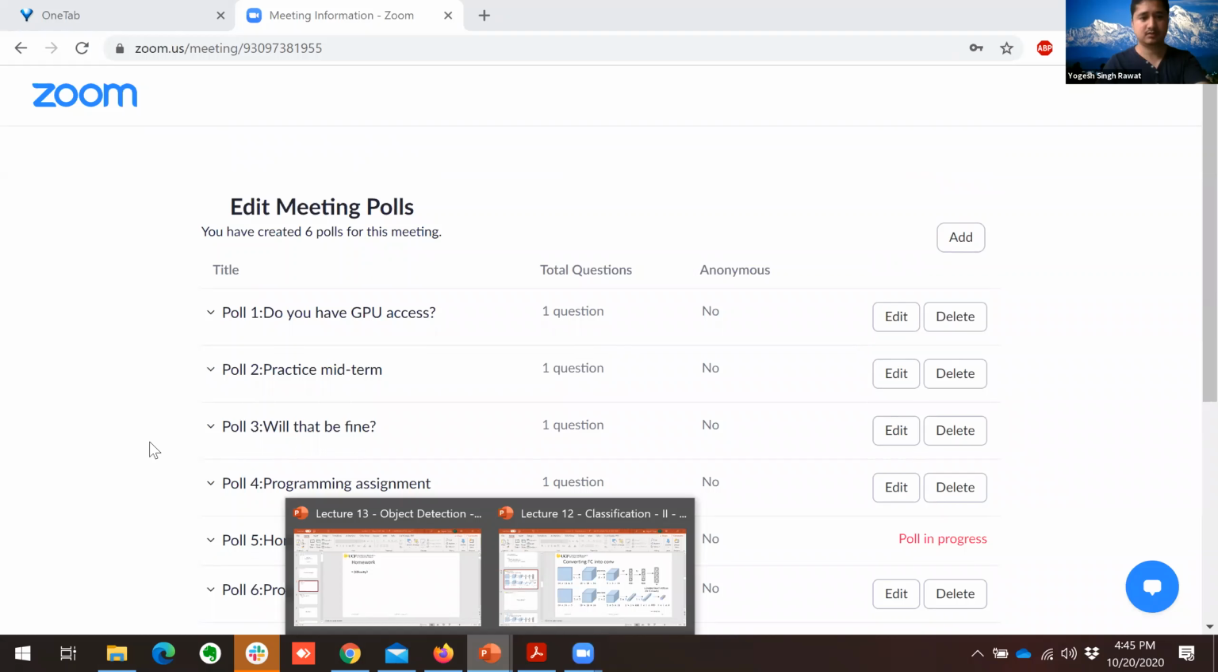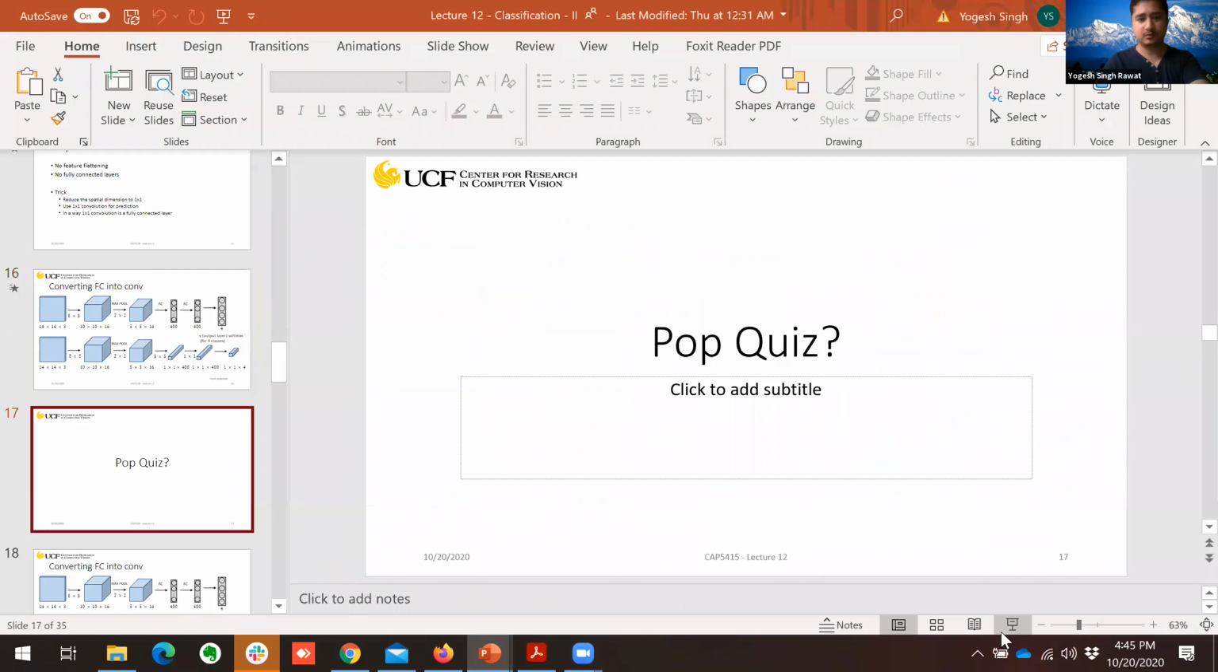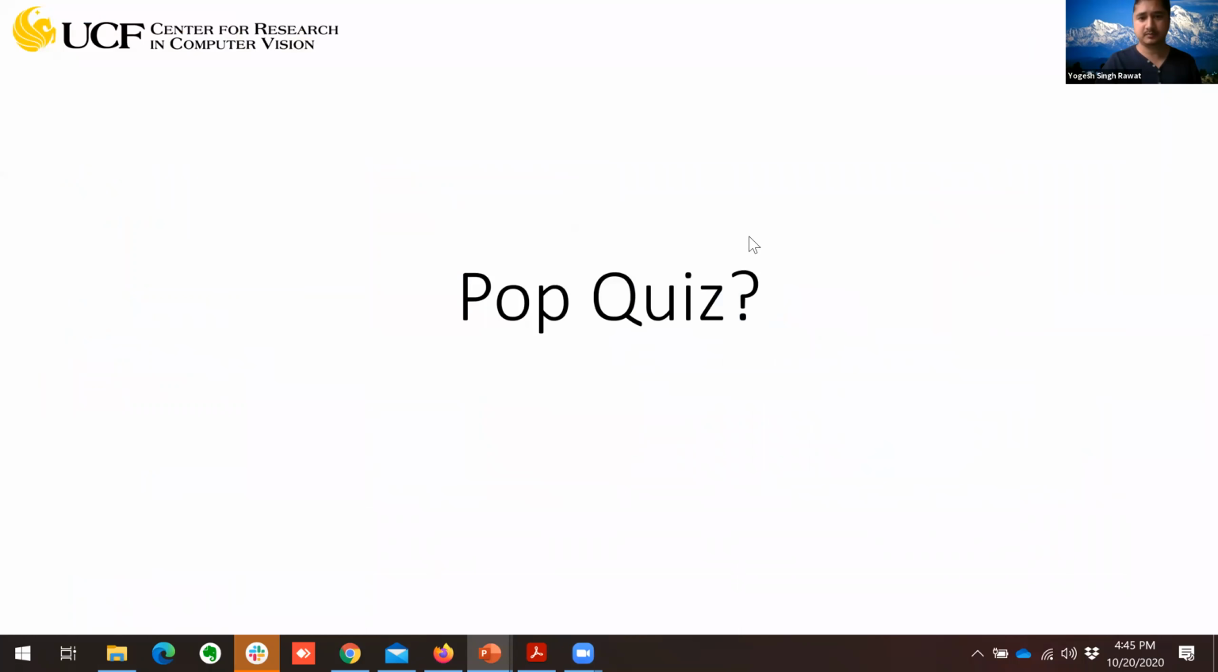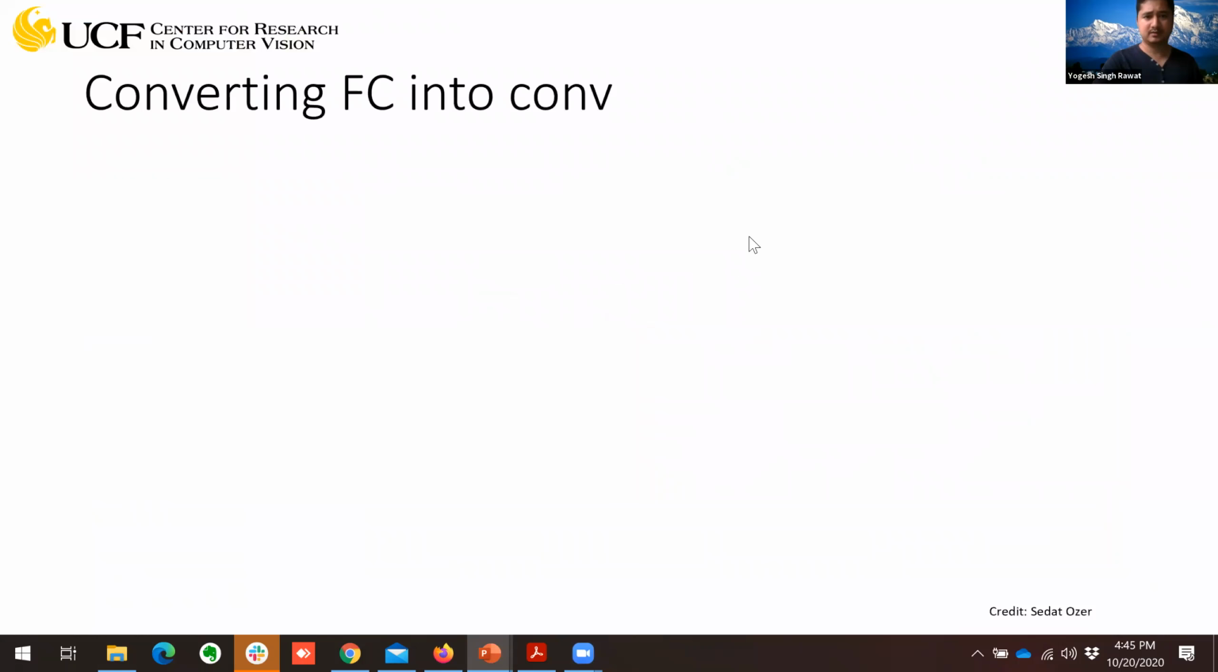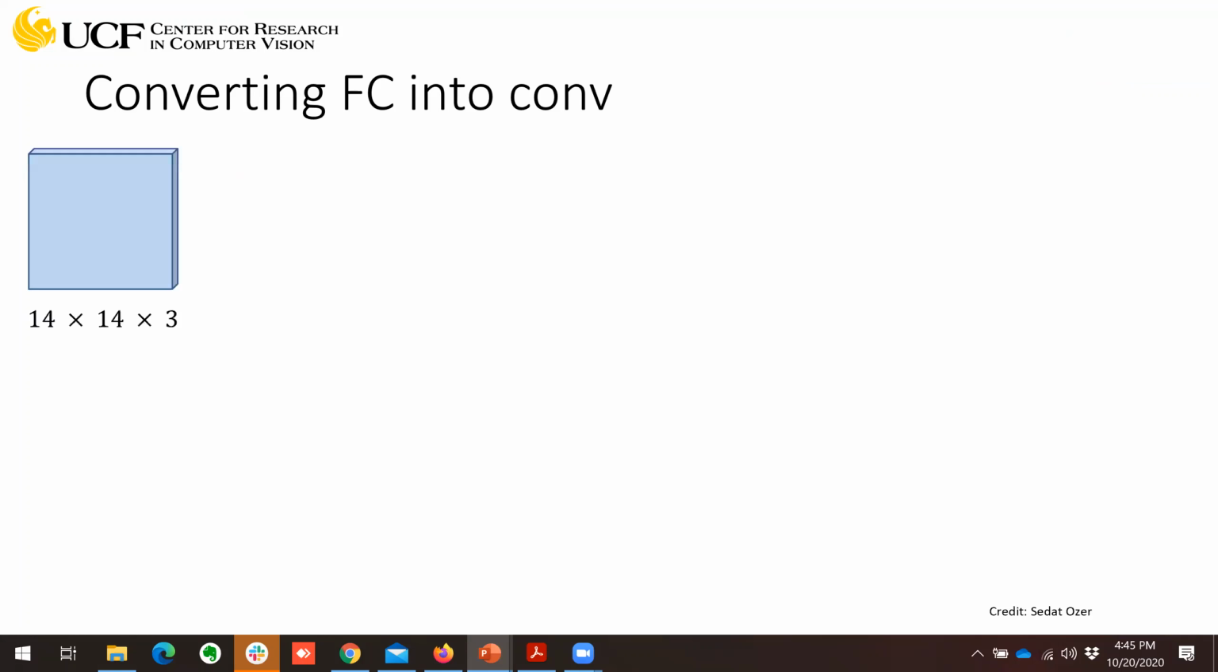The slides. So let's start with a quick pop quiz. We were trying to do this last time, but there was not enough time. And I'm assuming you can see my slides. Yes. Okay, great. So remember, last time we were looking into how we can make a CNN architecture fully convolutional so that we don't have to use any fully connected layer.